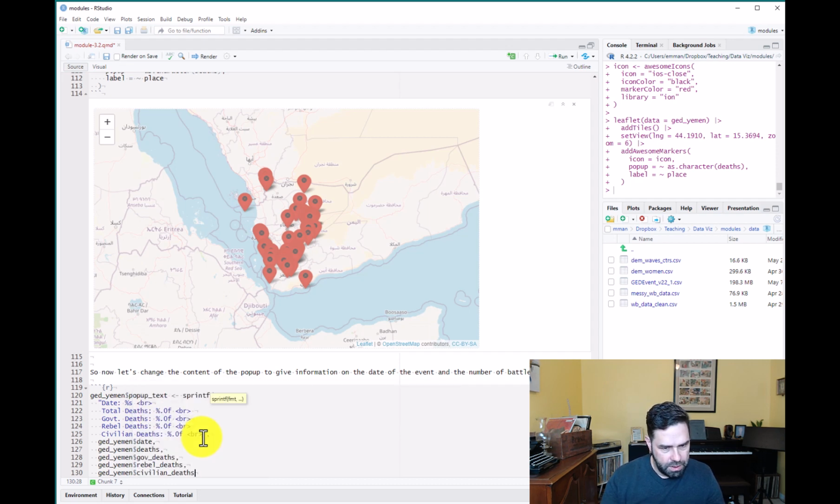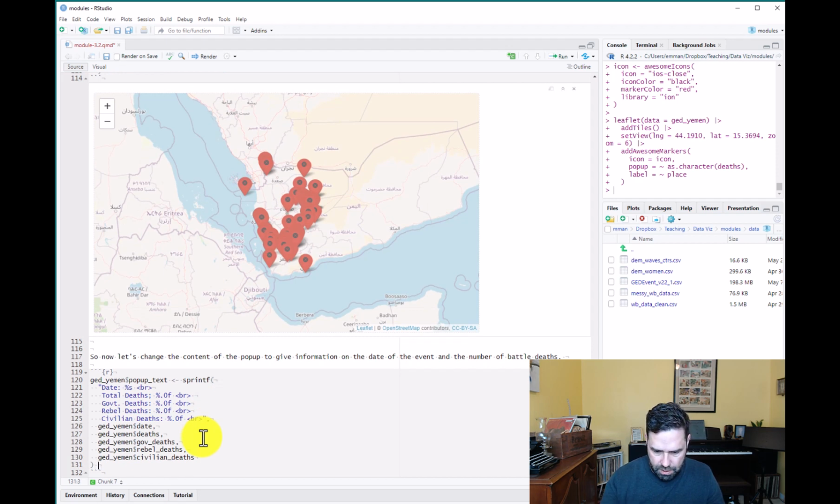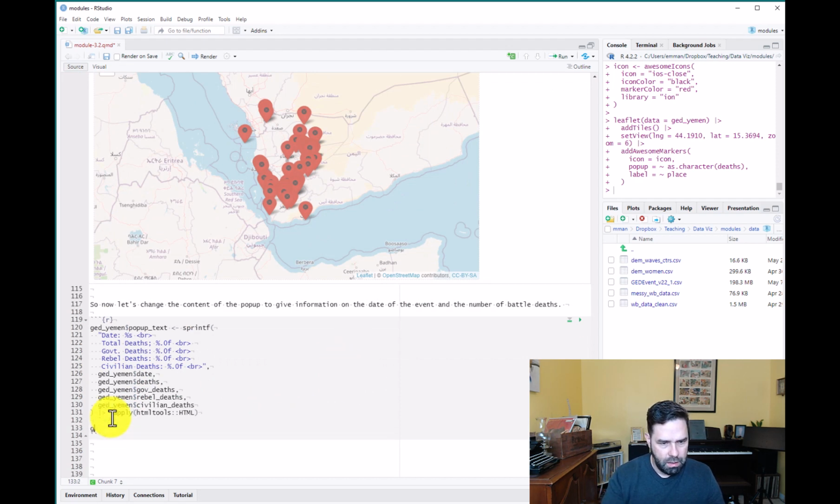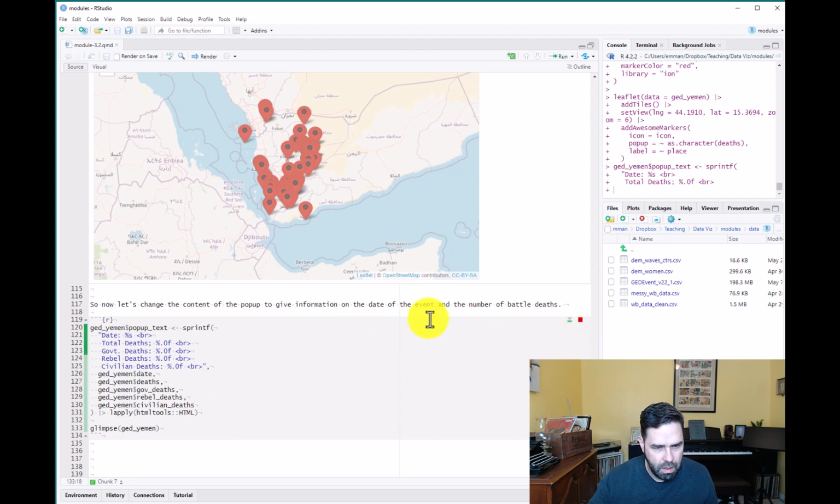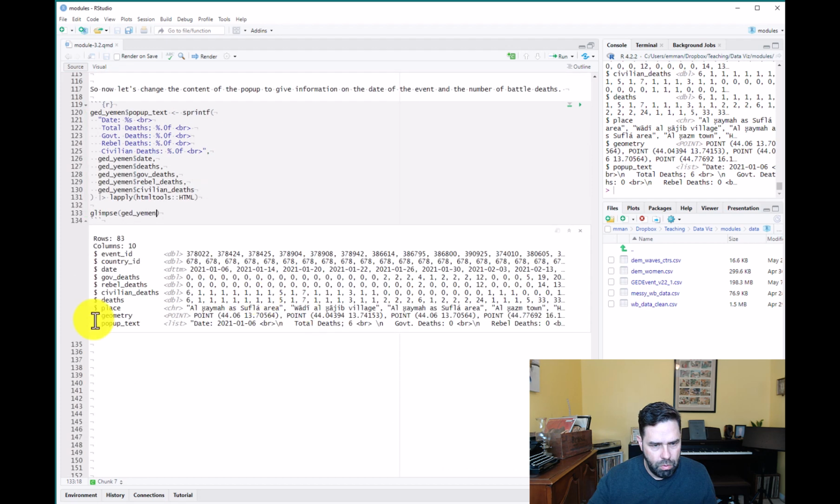Then we're going to take all of that and pipe it into the htmltools HTML function. We're going to do lapply, line apply, which applies this function to every row in our data frame, htmltools HTML. Then we can glimpse the data frame to make sure that everything's there. Fingers crossed. And here we go. We can see that our HTML is in there.